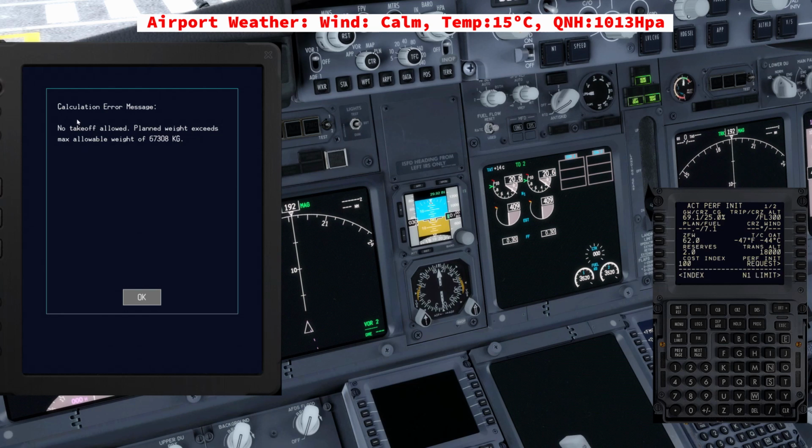Let me see what it says. So now says calculation error message, no takeoff allowed. Planned weight exceed maximum allowed weight of 67,308 kilograms. Alright, so what is telling us, okay, is that if we use the fixed rate of 22k, we cannot take off with that weight, because the takeoff thrust that will be produced by the engine at 22,000 pounds of thrust will not be enough to take off with 69.1 tons of weight.